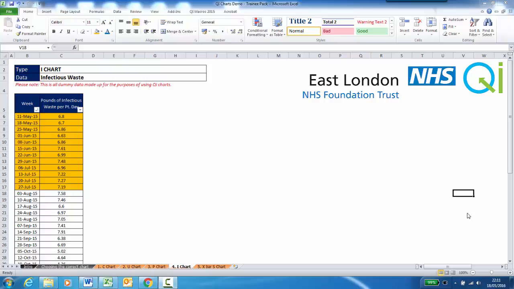Now, in our example here, we are looking at infectious waste. So our first column contains the week date. So this is the date at which the week starts, and the second column contains data on the pounds of infectious waste per patient day.